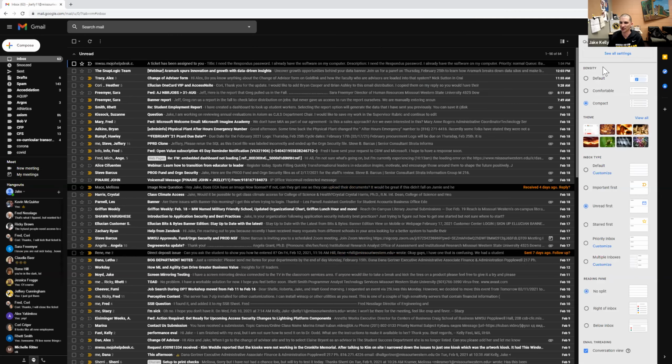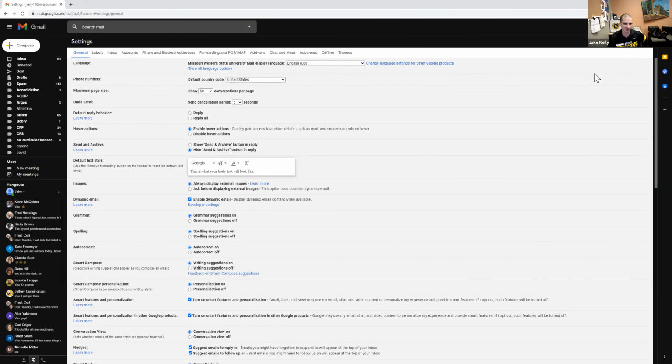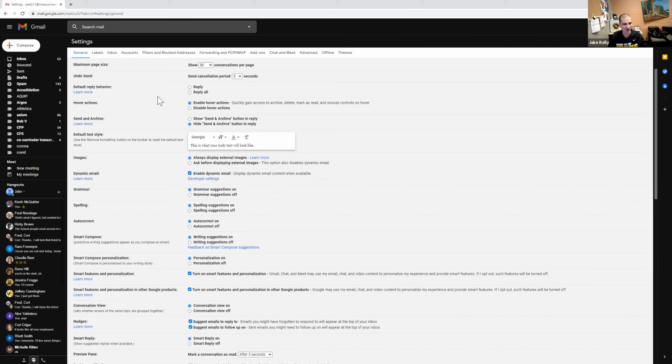Oh, it's different on Chrome. See, this is the thing. You've got a See all settings button on Chrome at the top, but when I opened it in Firefox on my other one, it was down at the bottom. But if we click on See all settings, this opens up a big window of stuff that we can do. It's got all the normal spell check, grammar check, all that fun stuff that you can turn on or off.